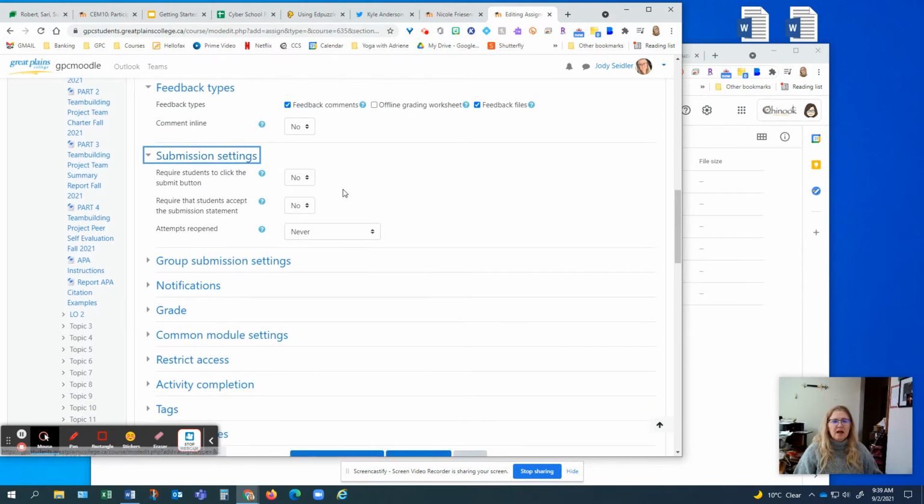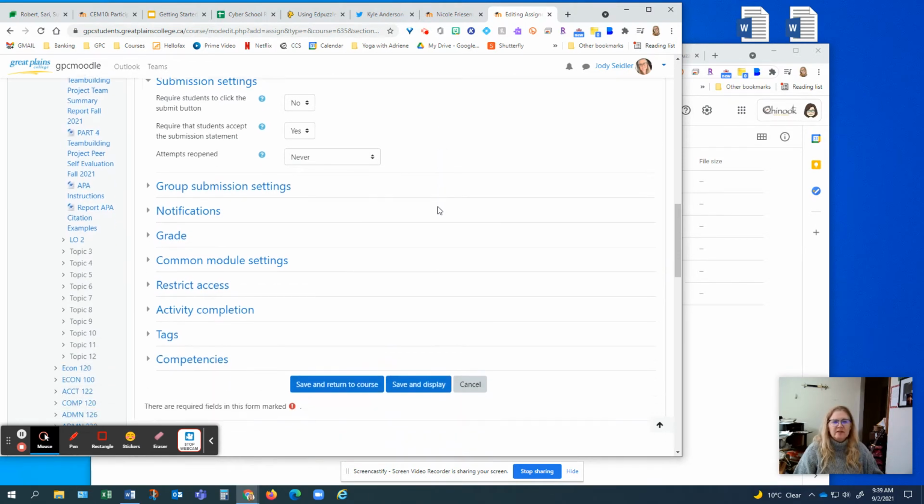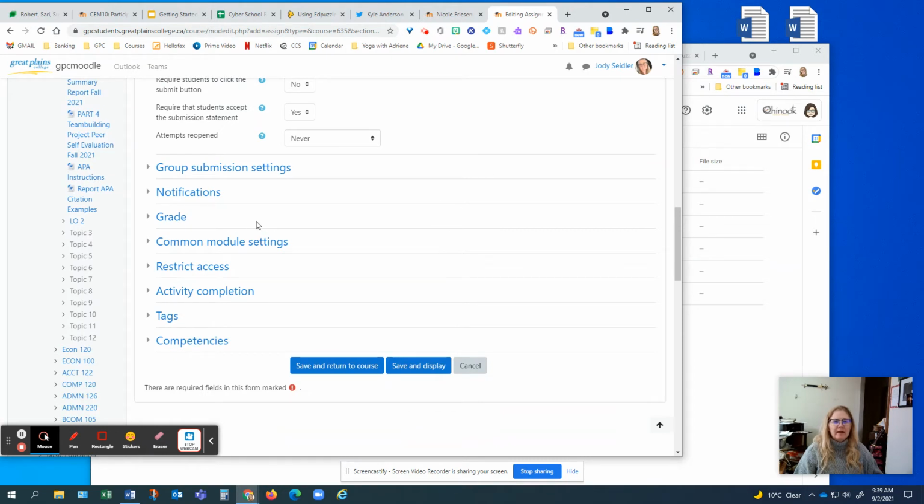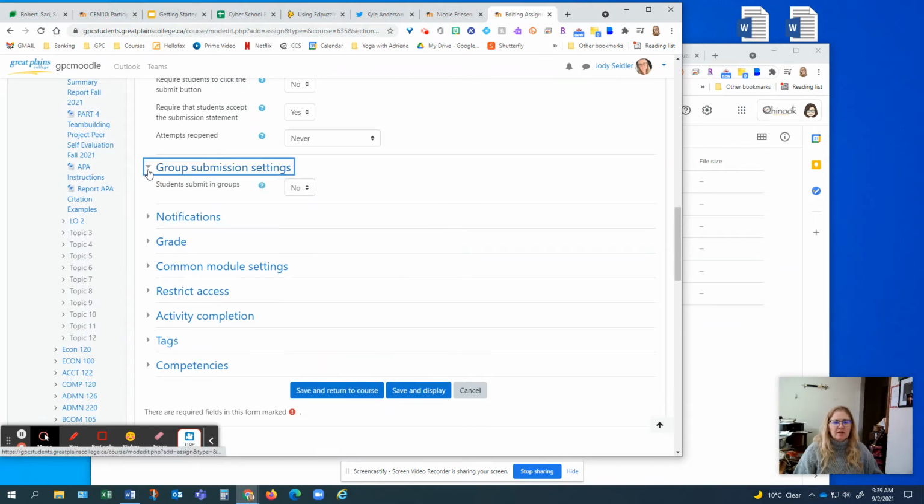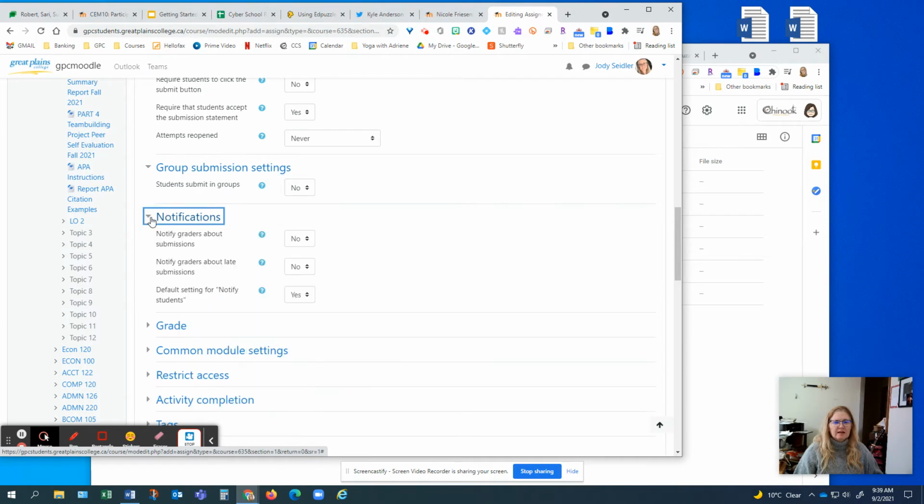Submission settings. I don't bother saying the submit button. I do like to turn on the accept the submission statement. That means when a student hands something in, they have to check off that it is their own work and they haven't cheated, and like it doesn't guarantee that they haven't, obviously, but it makes them stop and think about that. You're not using groups, so you can ignore that. Notifications. Under here where it says notify graders about submissions, make sure that is a yes.